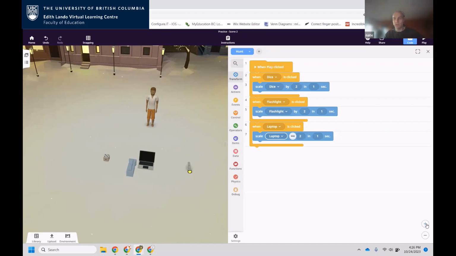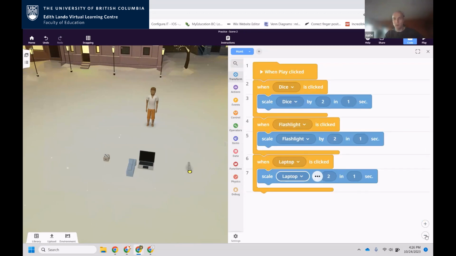So I'm going to zoom in, and everyone can take a closer look at my code if you want. Your code should look just like mine, and you can test it out by clicking play. When you click on the item, it should go huge, bigger and bigger and bigger. I'll give everyone a minute to set that up.